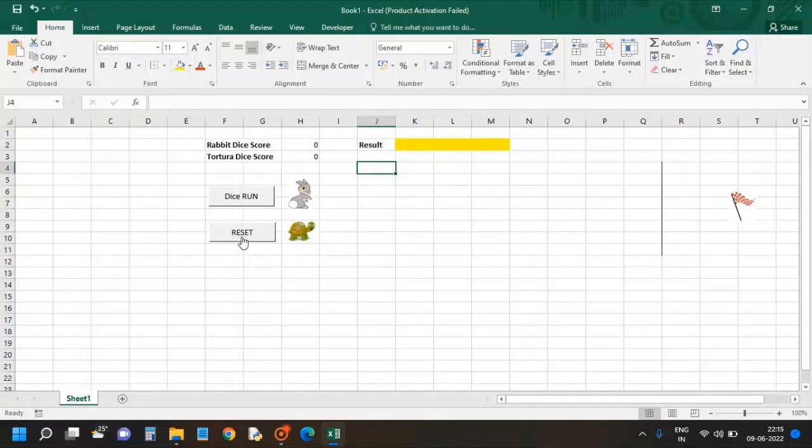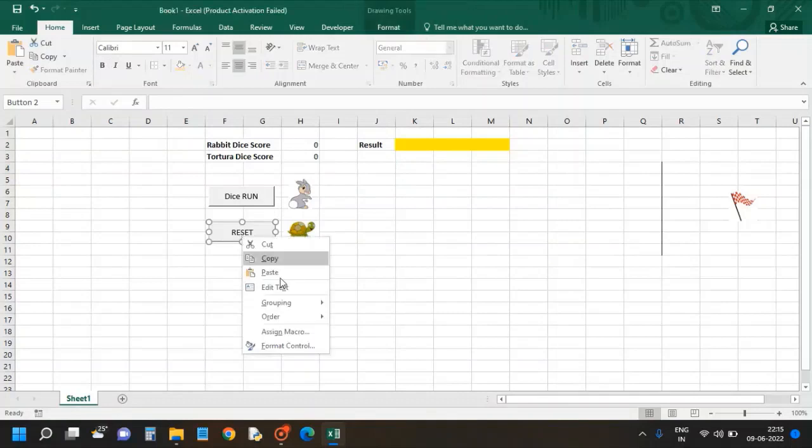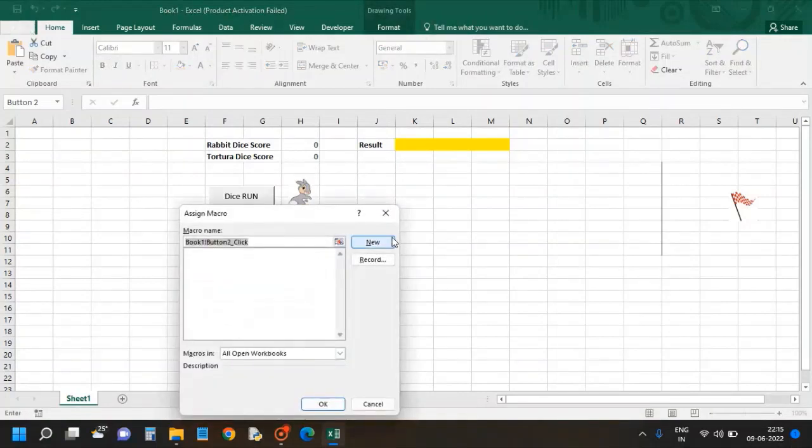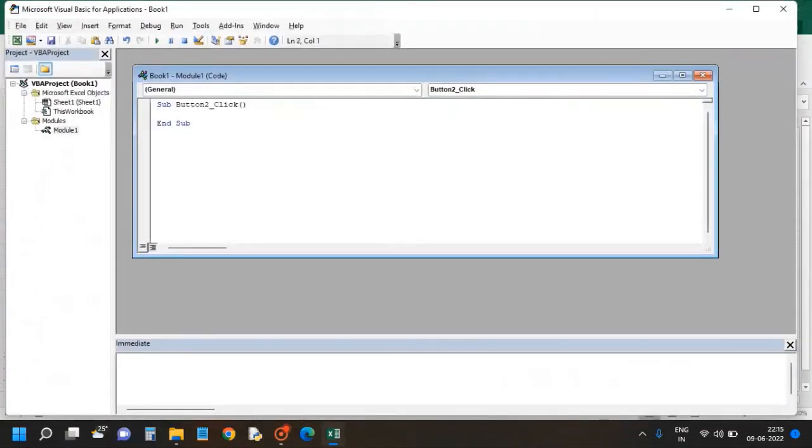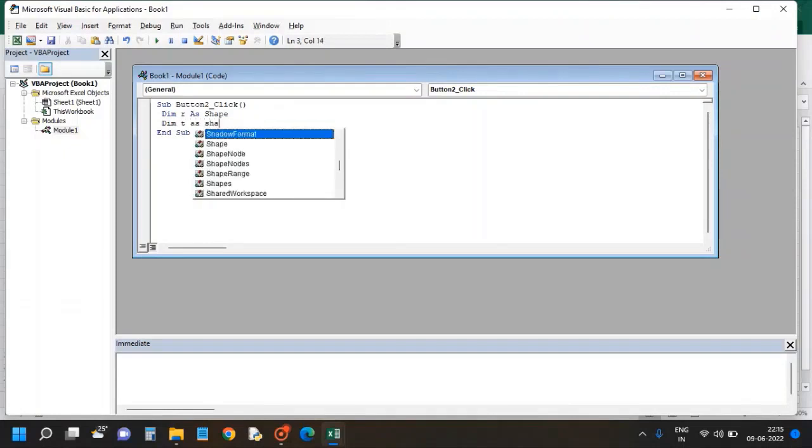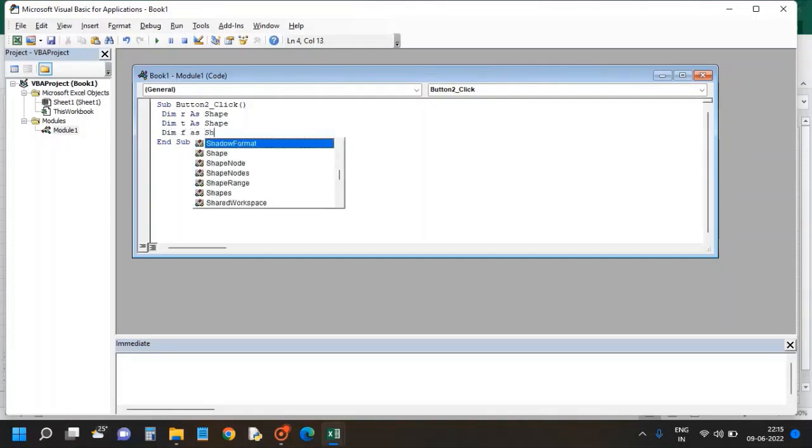Now let's write the code for the reset, which should be simple. I just want to reset everything to the place where it starts. It is already at that place, so let's see what needs to be applied. We need to declare some variables. For example, Dim is nothing but declaring in memory: R As Shape for the rabbit, T As Shape for the tortoise, and F for the flag.